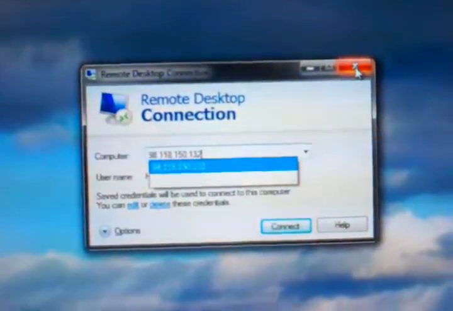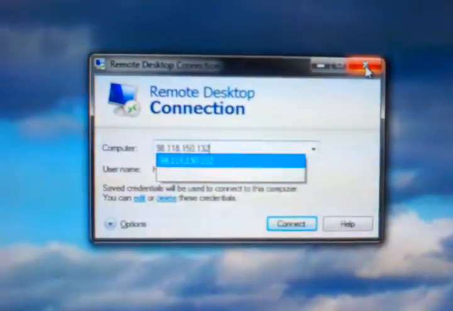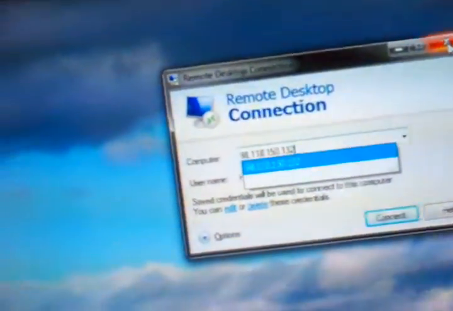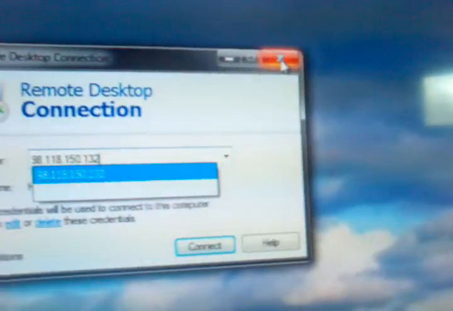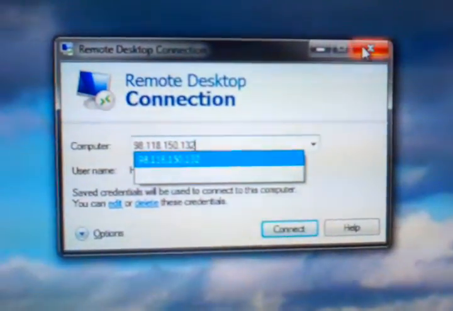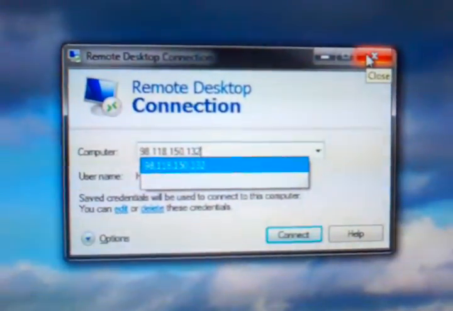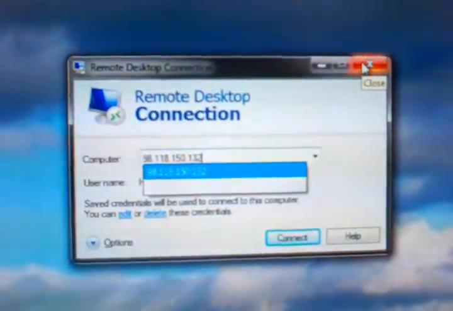Some places will block it. For example, my school blocks Remote Desktop Connection. That is why I have this lovely program down here, TeamViewer. It's another remote desktop program, but it doesn't require any of these steps to set it up. This is just the Windows one that I prefer over TeamViewer.